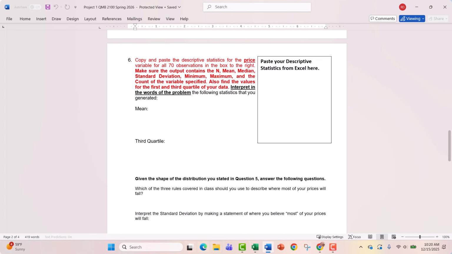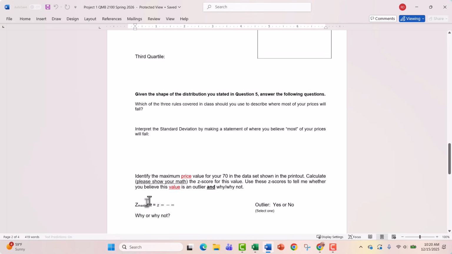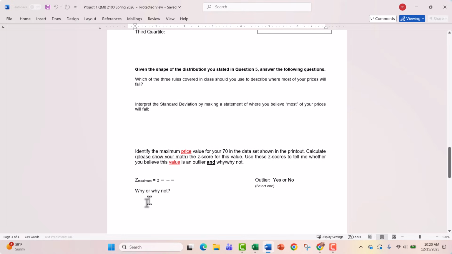What I talked about just a little while ago, which of the 3 rules covered in class would you use to describe where most of your prices fall? Well, that's going back to the shape. Based upon the shape you told me about on the last page, what do you think? Which of those rules would you use? And then use that rule to interpret the standard deviation.